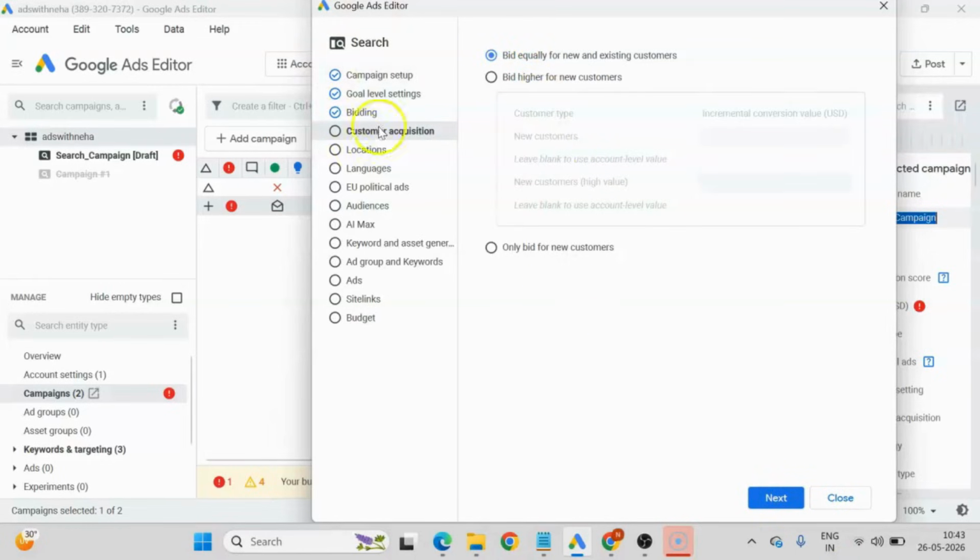Next one. Now there is the customer acquisition. There are three options: bid equally for new and existing customers, bid higher for new customers, and only bid for new customers. Whenever you start any new campaign, always bid equally for new and existing customers, because you don't have any data, right? You're starting the campaign from scratch. So I recommend to have this first option selected.